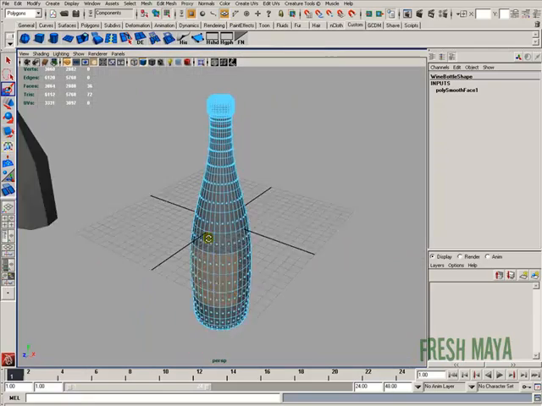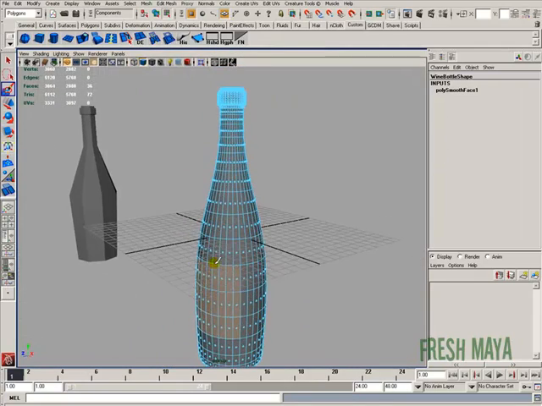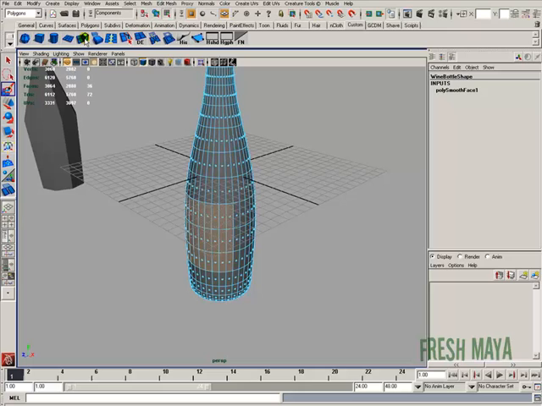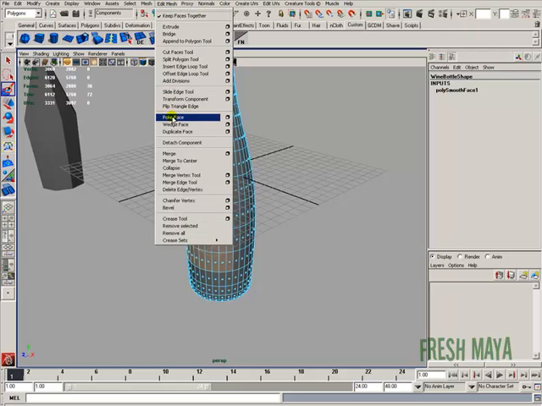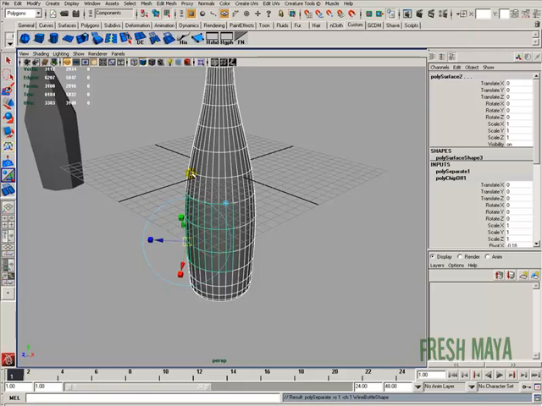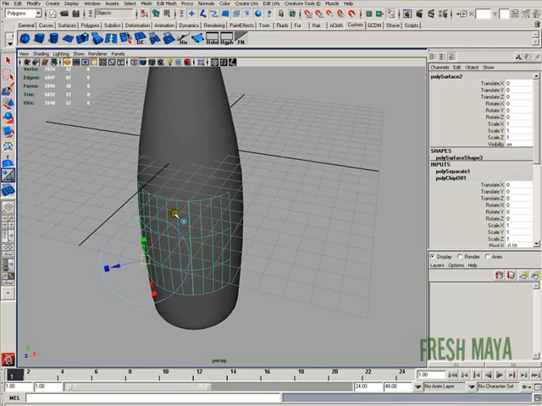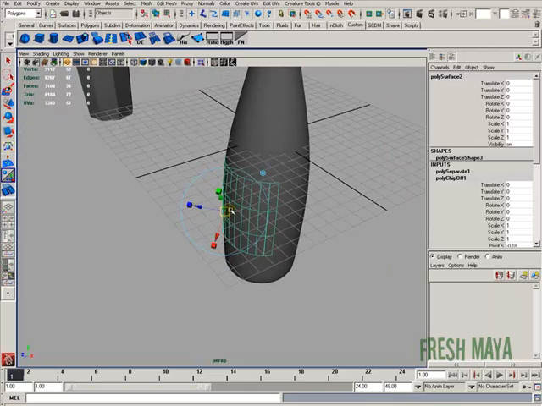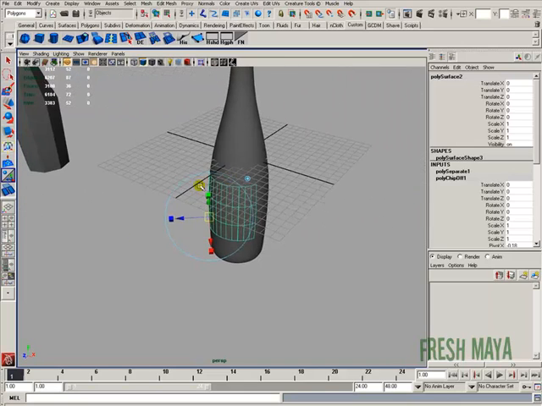That works for me. With those faces selected, I'm going to go to Edit Mesh and click on Duplicate Face. I'm going to press F8 to go to object mode. Press and hold down the Shift button on my keyboard, and then I'm going to click on the bottle to deselect it. Now, all I have selected is the duplicated geometry that we did.